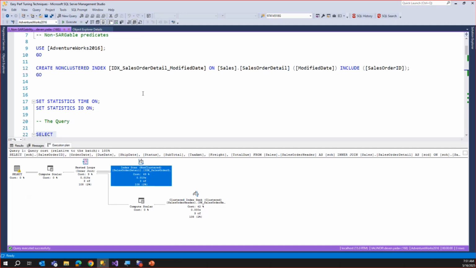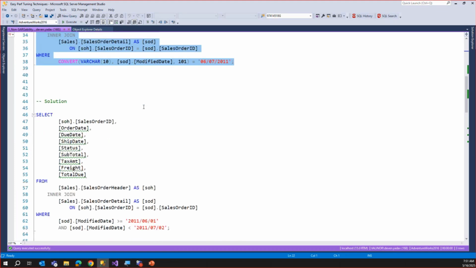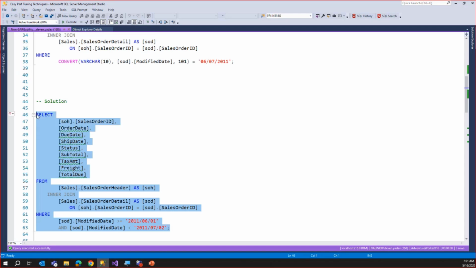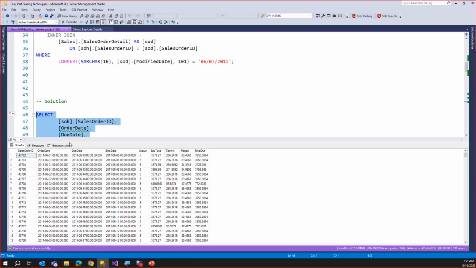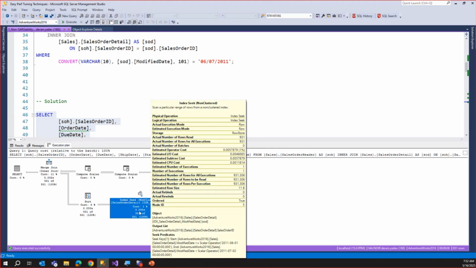To fix this issue, we have to make a sargable query. So basically, I change the query without changing its actual logic. It's still filtering on the modified date, but with modified date less than or equal to the date and greater than or equal to the date. So it's still the same logic. If I run this query, it returns the records, and you can see the index seek is on the detail table.